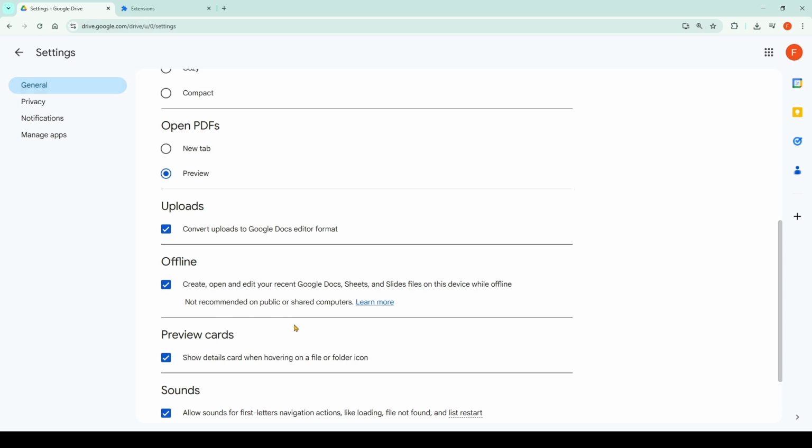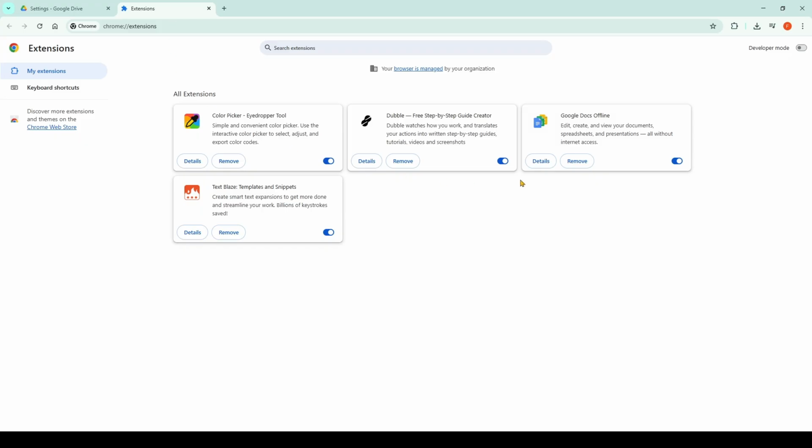Make sure you are using Google Chrome or Microsoft Edge and confirm that the Google Docs Offline extension is installed. Otherwise, this feature will not work properly.